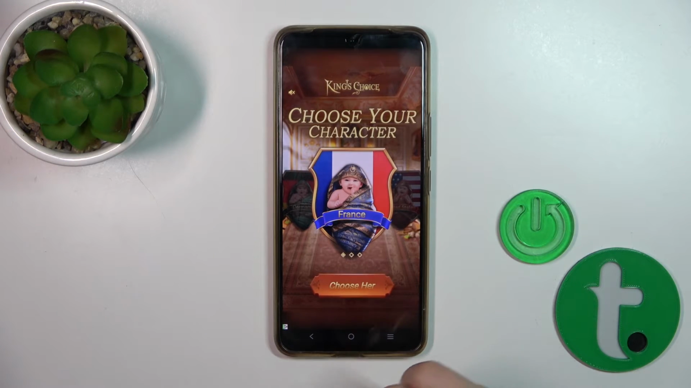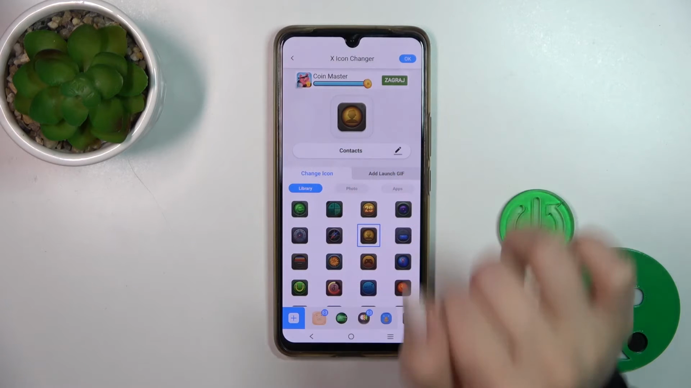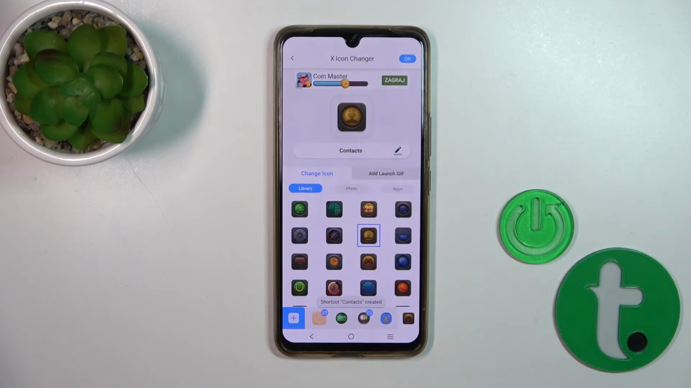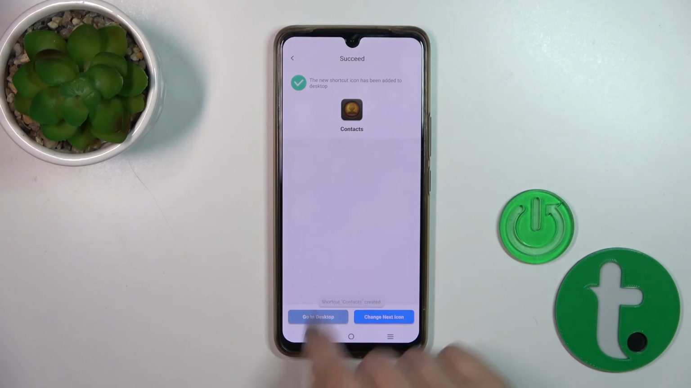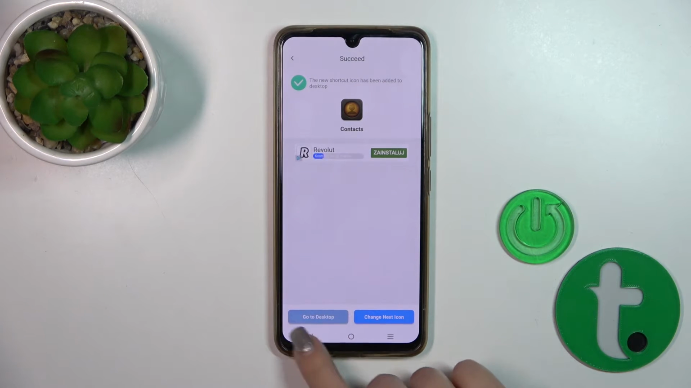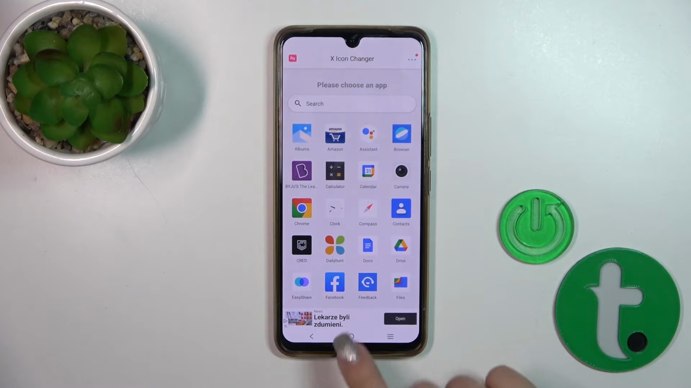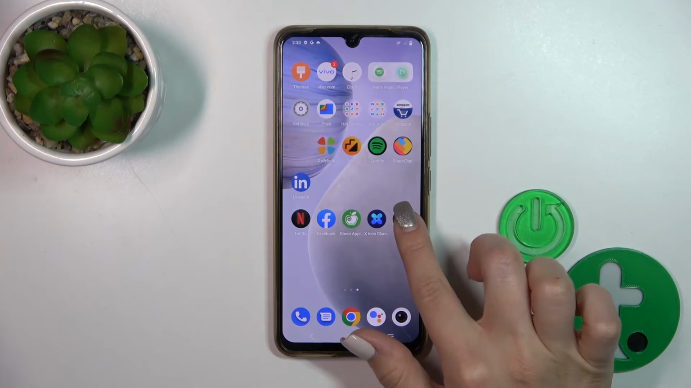Now we should skip the videos, so tap on the X icon in the upper right corner, click to add automatically. Shortcut contacts created successfully, so you could go to the desktop or change the next icon in the same way. So let's check the new contacts icon.